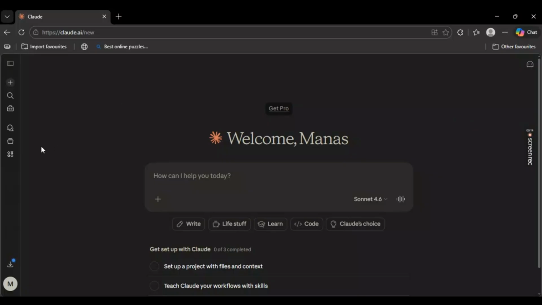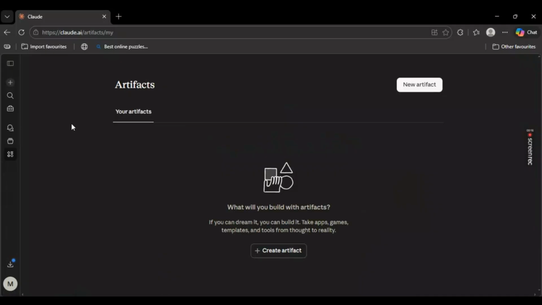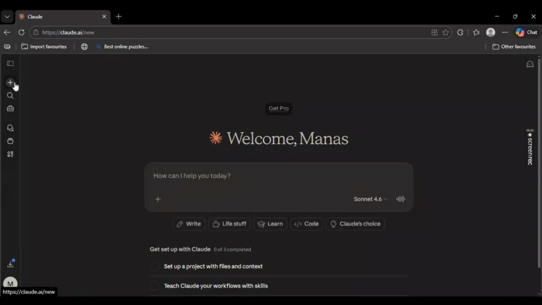Now, first things first, just simply open up your Claude AI application or the website, and it should be under this interface right here. Now you can just simply select new chat on the top left side, and once you're here, you should be under the chat box. Now we need a simple prompt for this.